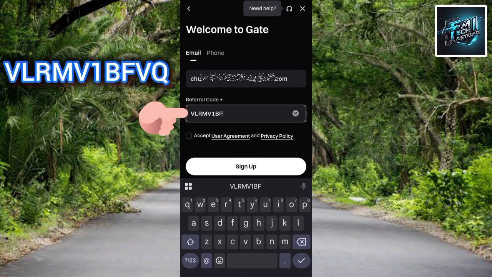Guys, let me input the referral code right away. You can see it right there on the screen. So after you're done inputting the referral codes, then you're good to go.